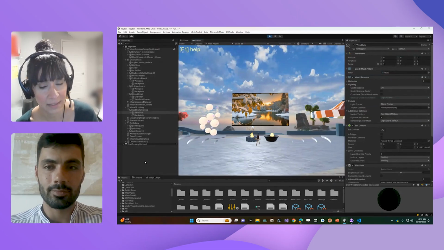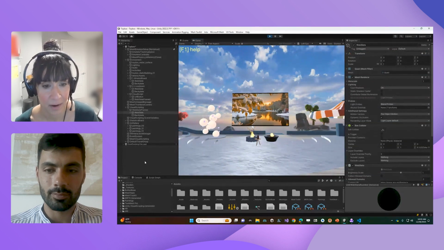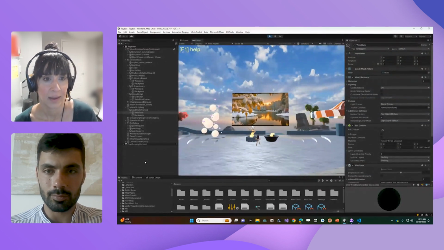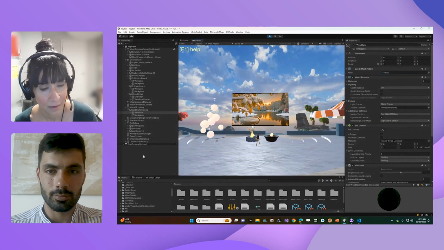I have a Unity scene already opened in the Unity editor, and this sample is based off of the Toybox sample that's available publicly on GitHub. I already have it referencing the Mesh Toolkit, which is also available to you for free. All right, let's get to it.